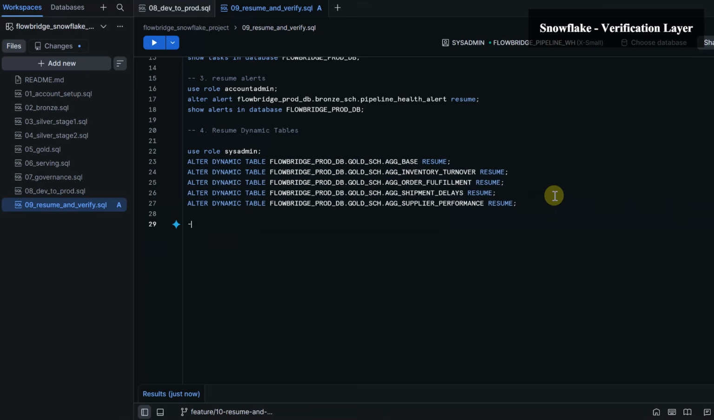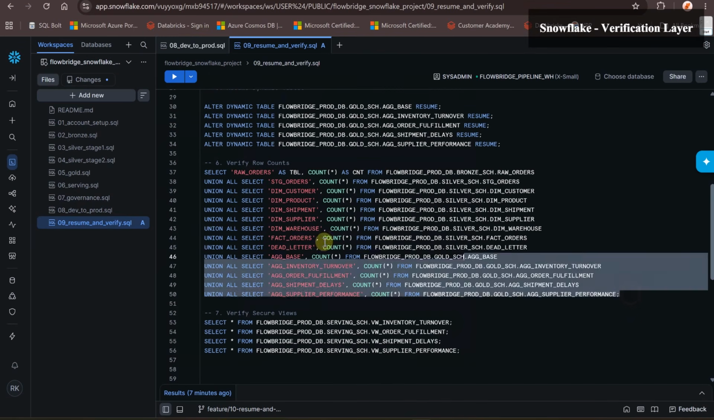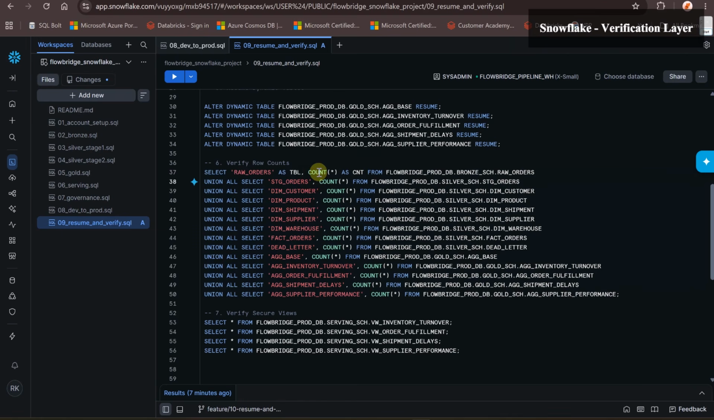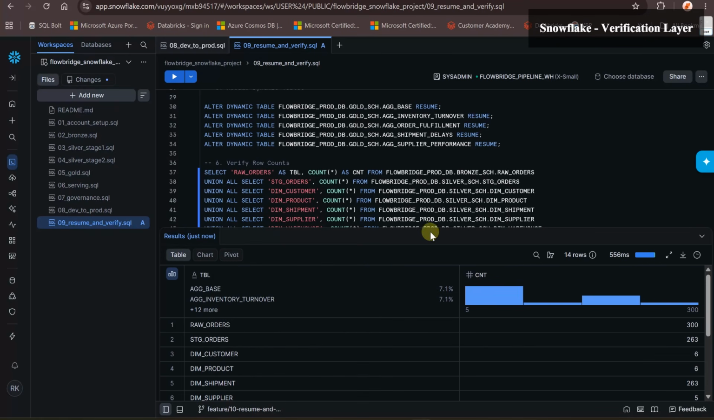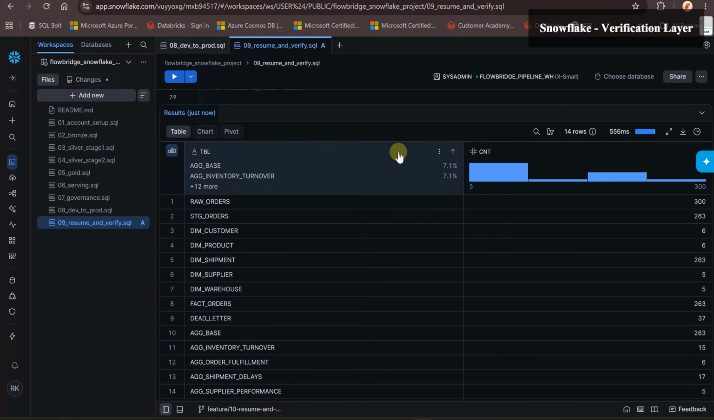Now our last step is to verify row counts. This is how we will verify our row counts. We are selecting and checking count in each of the tables with union all. So let's run this query. Here it is showing data as of now for the 300 records for the 3 files which we have inserted in historical mode under production. So this is the count.